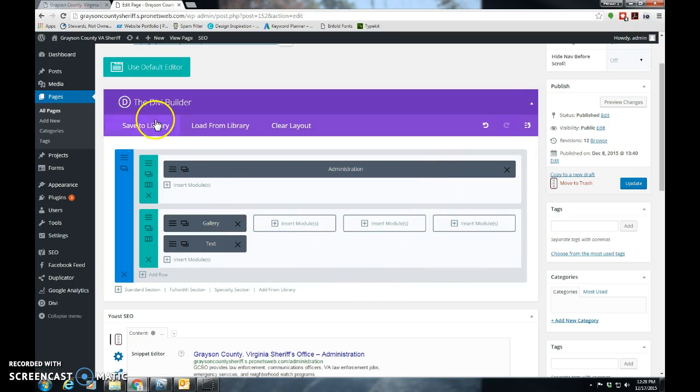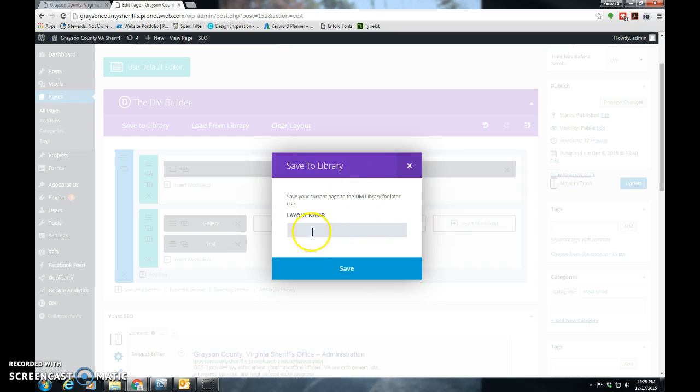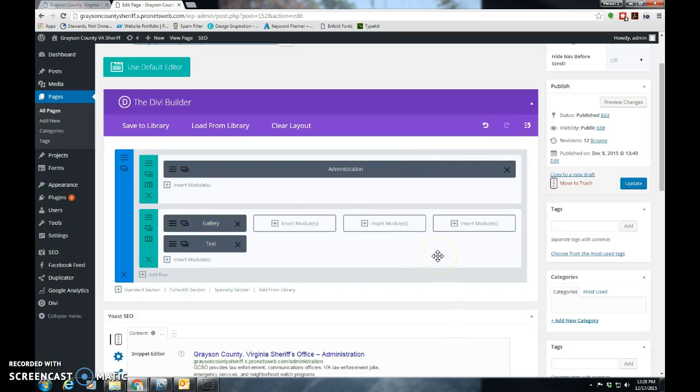There's also an option to save this to your library. So if you like the way this page is laid out, you can save it to your library, name that layout, and you can go and choose to build a page similar to that by using that library page, which is really cool. All right, so that goes over how to edit a page using the Divi Builder.